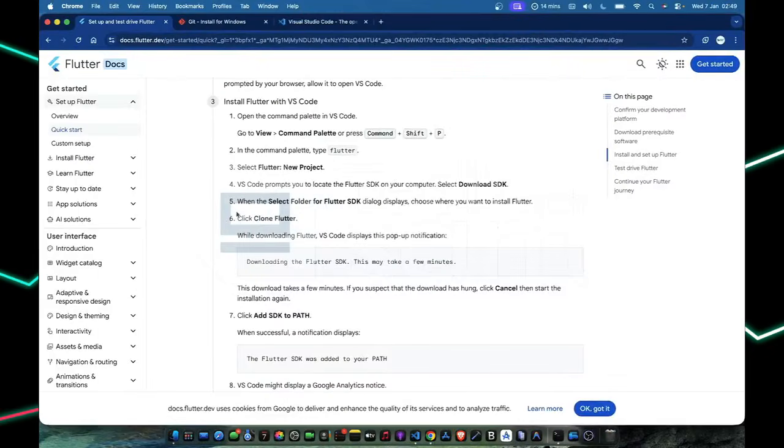Then once it's done, when the select folder for the Flutter SDK dialog displays, choose where you want to install Flutter, then click on clone. This will directly clone Flutter from GitHub. You see the process of downloading the Flutter SDK. After that, the next thing is to click on add to path.